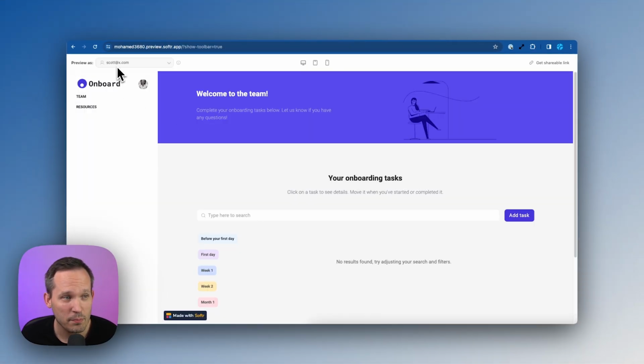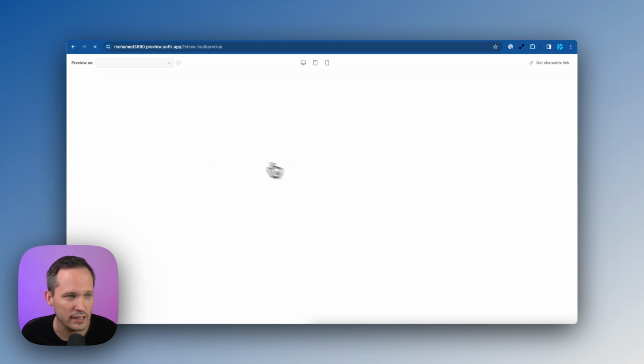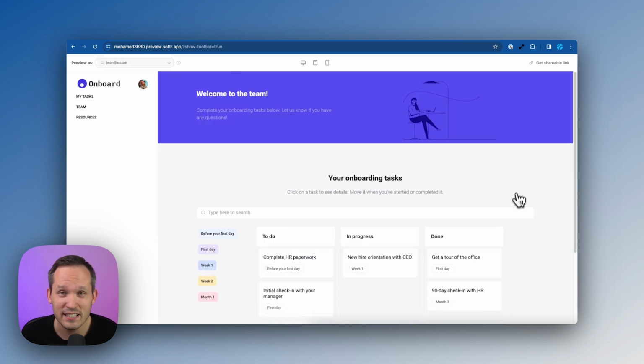So now if I'm impersonating Scott as a user, we'll see that he has the option to add tasks because he's part of the HR team. But if we go to another user like Jean, who's onboarding for the first time, she doesn't have that option. And that's how easy it can be to configure the Softr application to your liking.